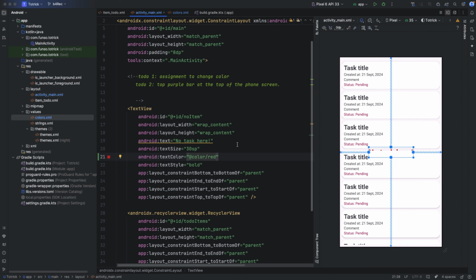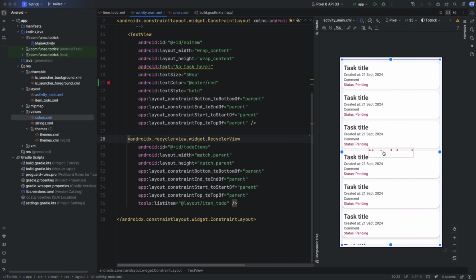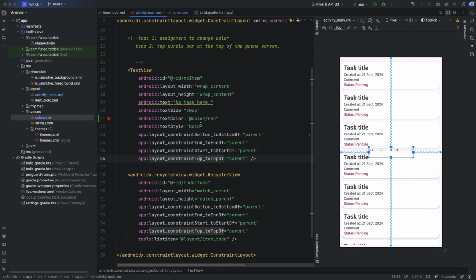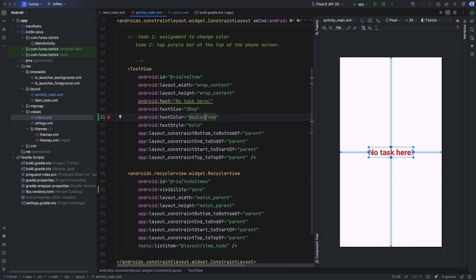As I chose the red, you can see that the text color is showing over here. I think it's hiding behind the view. So the color is red. The text view is hiding behind this one. So the text view is hiding behind the list.